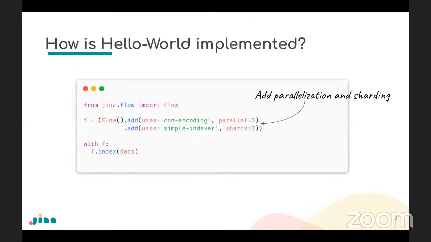And we can further add a few optimizations while adding pods to the flow. For example, we can add parallelism by defining the parallel configuration. We can also add shards for faster computation, splitting the computation among different shards, and parallelization for backup and recovery.